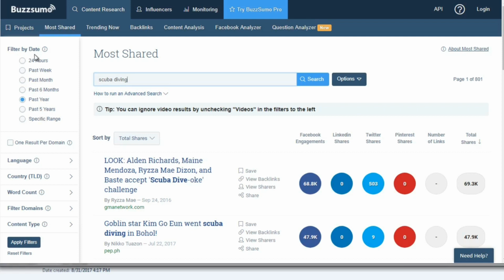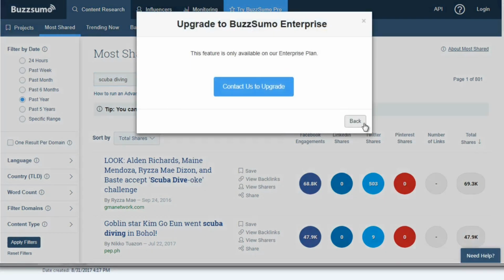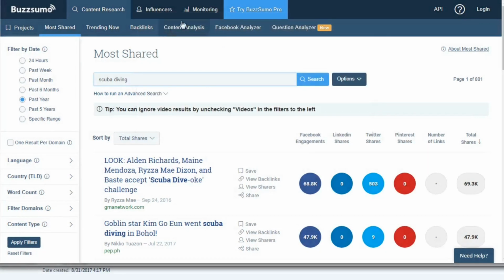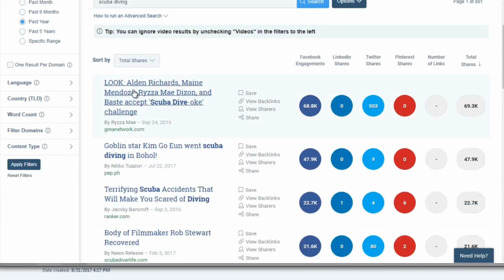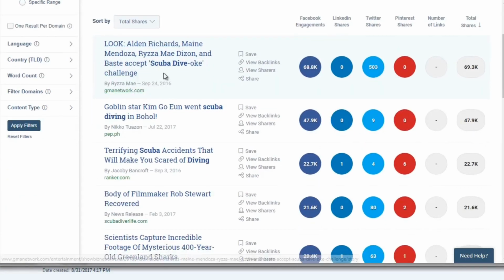So if something is trending just recently, you might want to do a recent date, and if it's consistent throughout many years, we could choose like the past 5 years. Now, the thing about BuzzSumo is it does cost money to upgrade, but there is a free version, and with the free version you can get some ideas. All right, so what we're doing here, you type in scuba diving and you can see what kind of content is doing really well.